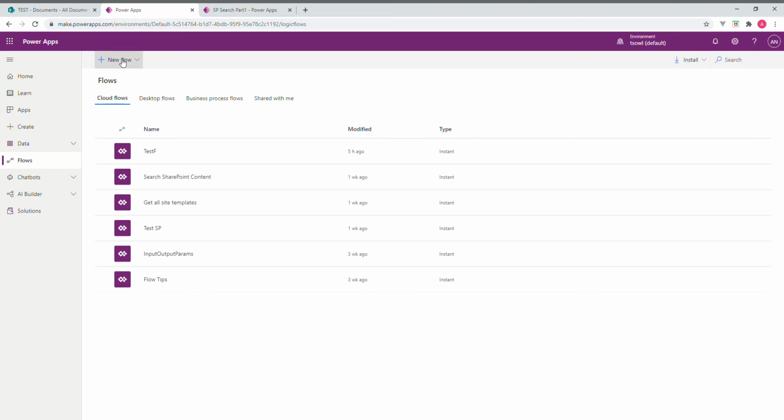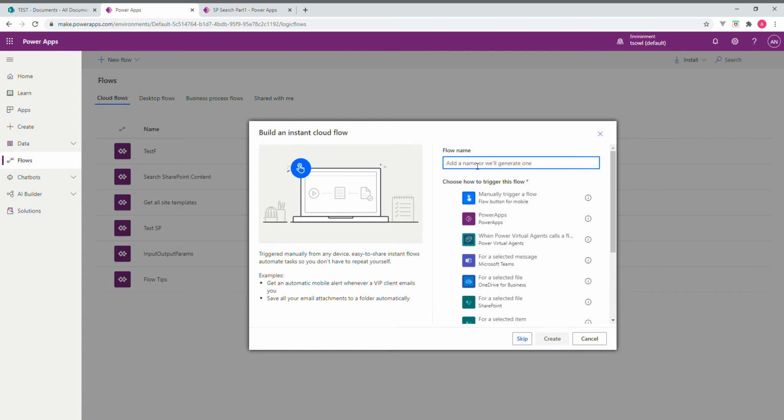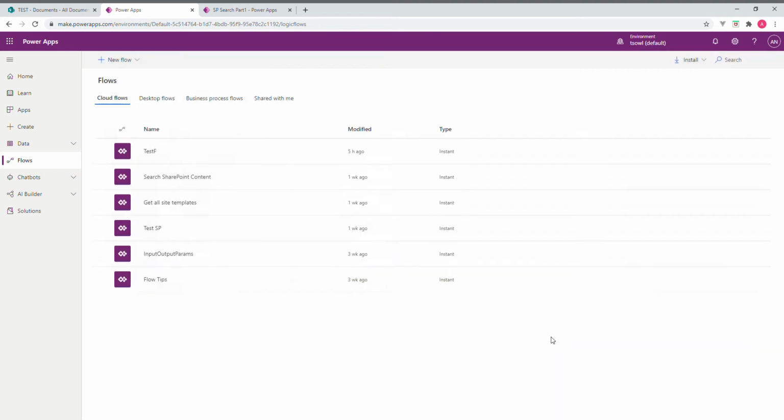So let us start with a new flow, and I'm going to start with an instant cloud flow. Let's give it a suitable name, and let's call it SP content search. And we are going to call this in PowerApps. So I am choosing this trigger. Now let's click on create.